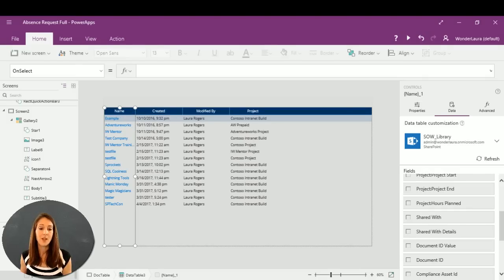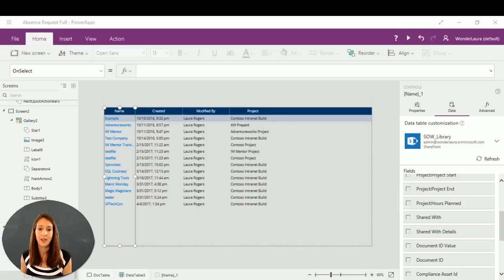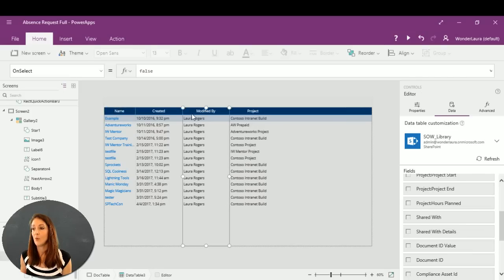Also, all the same concepts with conditional formatting are going to apply in here. So in the gallery, you can conditionally format just that whole box for that row, that piece of data. But in the table, you can conditionally format that whole row according to some value in the row.